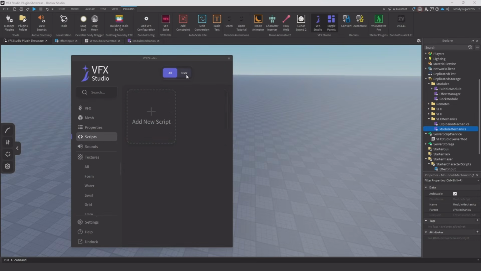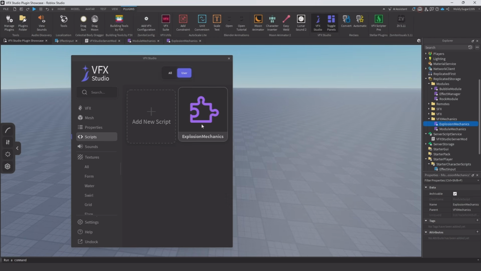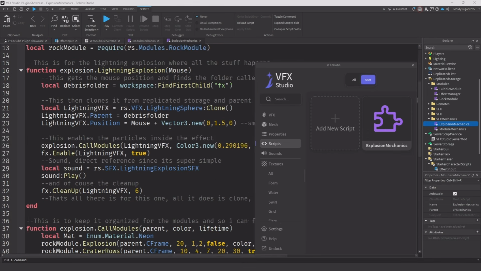Now my favorite thing about this system is that you can store any scripted VFX you have and store it in user. For example, my scripted explosion effect, all you do is copy the module of the effect into replicated storage where you store the VFX mechanics. For example, my explosion mechanics. This is what scripts the VFX and how it works.